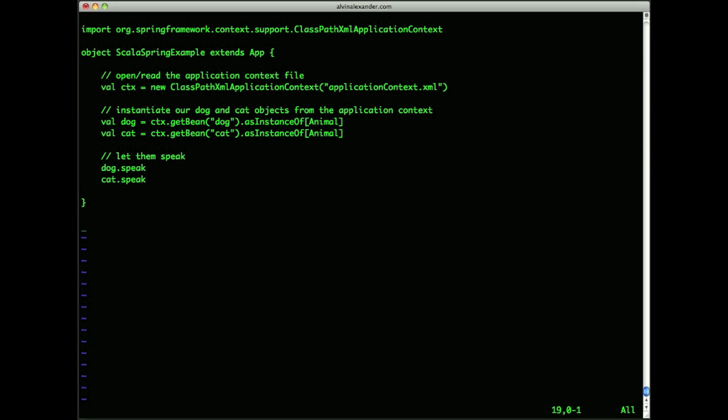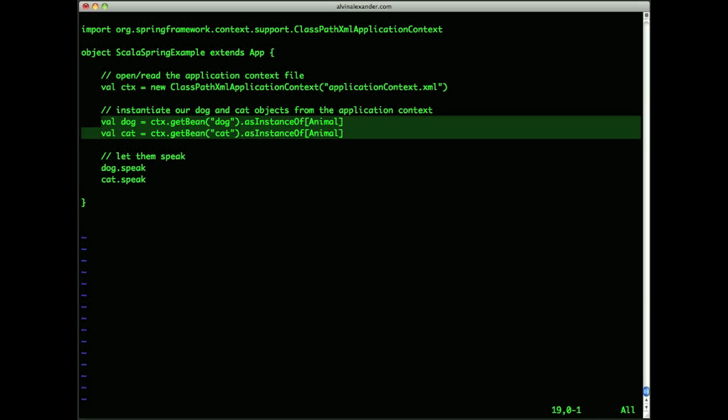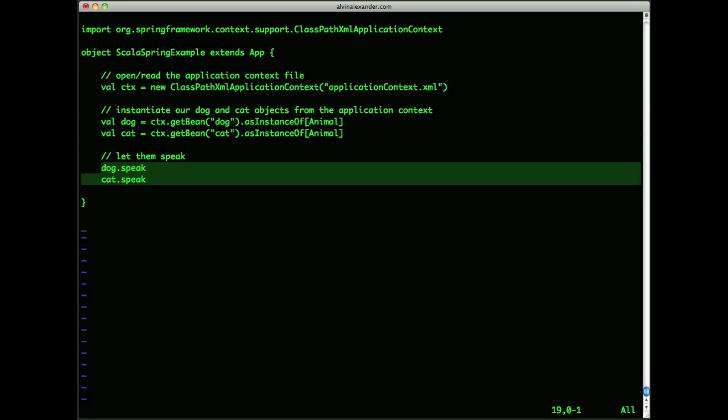The first thing I do as far as Spring goes is read my application context file. I read that into this variable called ctx. Then the next thing I do in these 2 lines here is create a dog and a cat instance. Those are beans that are defined in the application context file. So I just instantiate those beans in those 2 lines. And then here I just let them speak, which is all that they really do. This is a simple example.